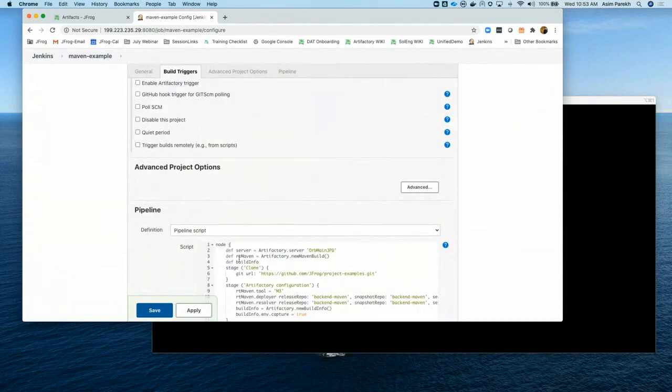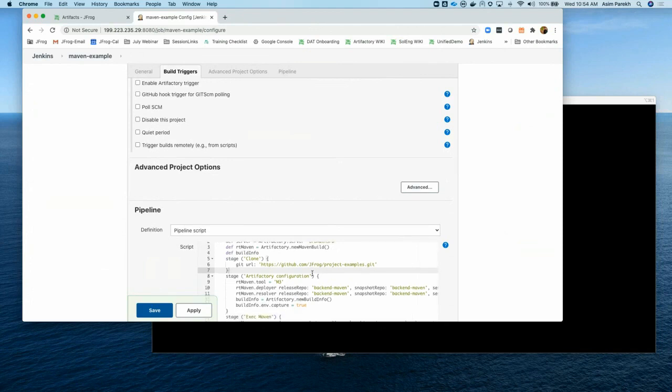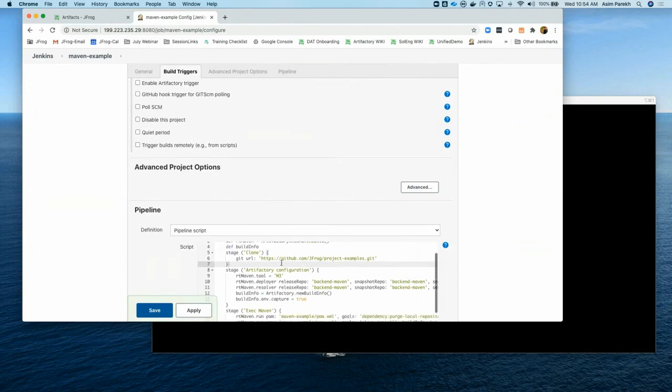So here Artifactory is now an object, and I'm getting it from a name. Remember this name? We gave that name when we were configuring the Artifactory plugin. So this is the name that we are using. We are getting an object out of the Artifactory server, which is the server that we configured. Then we take the Maven tool, the Maven new build, out of it.